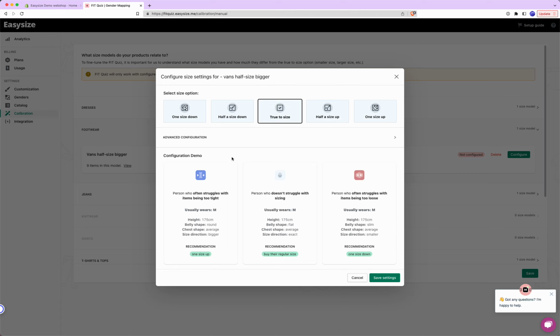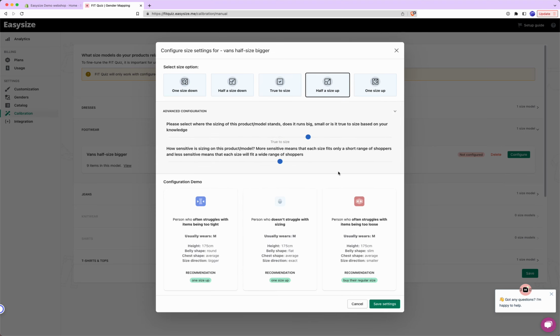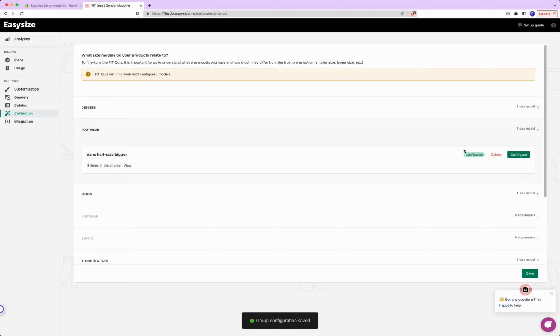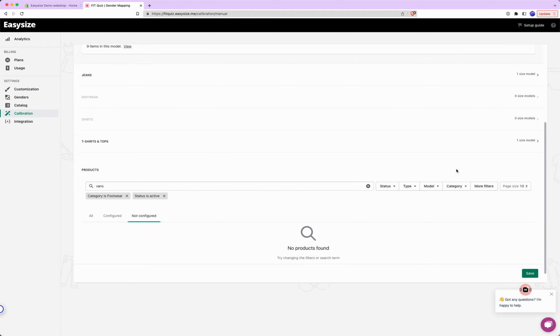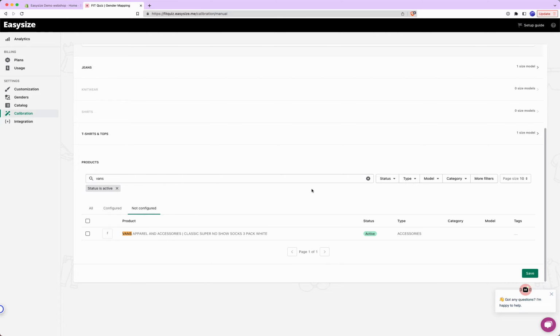Every time you change the selection, you will see the configuration demo change as well. So this essentially just gives you a couple of options of simulation of customers and how the recommendation will be adjusted. You can also select more advanced configuration. So for example, if it's half to one size larger, or if it's just half size larger, or if the sizing of this product is a little bit more sensitive and so on. So you can save the settings, and now you can see that the tag changed to configured. And just like that, we will move on into other products.